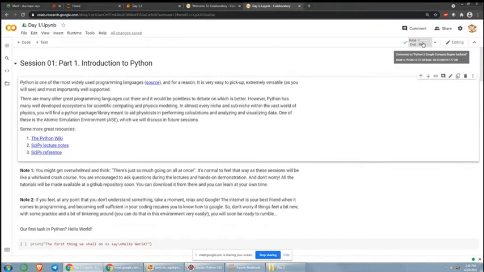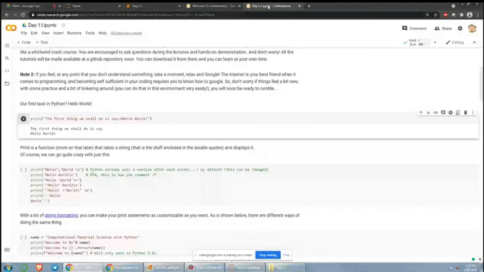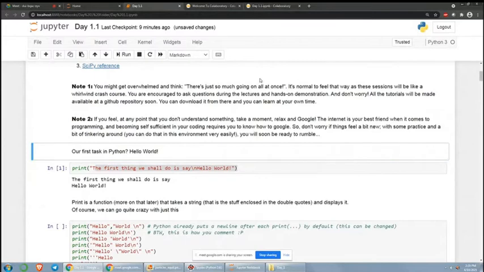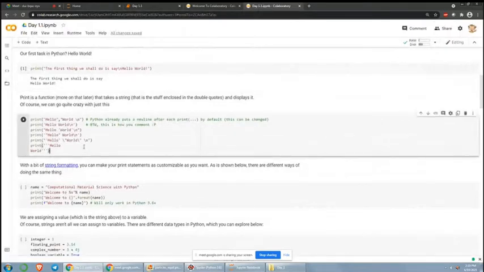Basically, when you print, you just put parentheses, and then if you're going to print a word or a sentence, you put it inside quotation marks. If you're going to print a number, you don't need to put anything. If you're going to print the value of a variable, you don't need to put quotation marks. Everything in quotation marks is interpreted as a string. Okay, for the rest of the discussion, I'm going to stick with the Google Colab version. So these are just different ways of printing hello world.